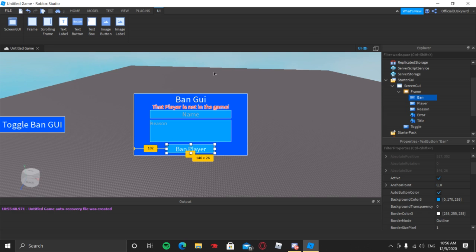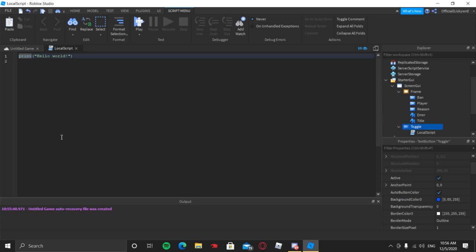So you should have unpaused the video right after you're done designing. So yeah, let's just go ahead and start scripting. So we're gonna first script our toggle button, just get that easy part out of the way. We're just gonna say script.Parent.MouseButton1Click:Connect(function(), and outside those parentheses we're gonna do enter.